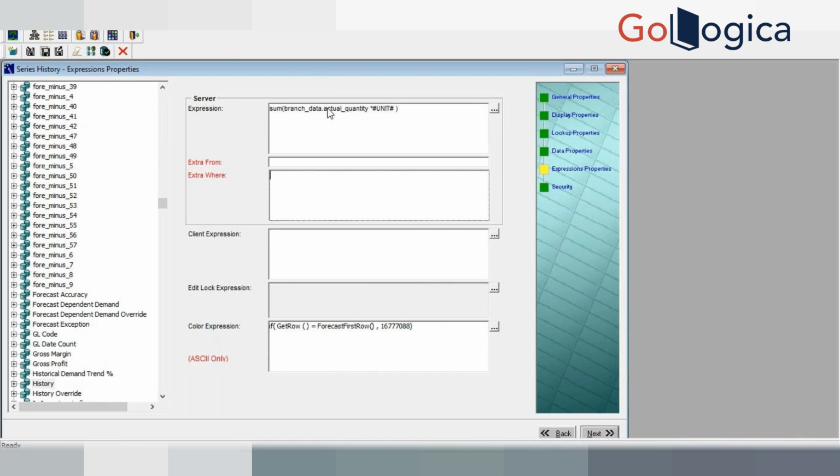Now, client expression is like a read-only expression, I would say, or it's mainly used to do the on-the-fly calculations in the worksheet. We'll go through this expression in detail when we create multiple series with the different options. But in most cases you play around with the server expression. Rarely do we use the client expression.